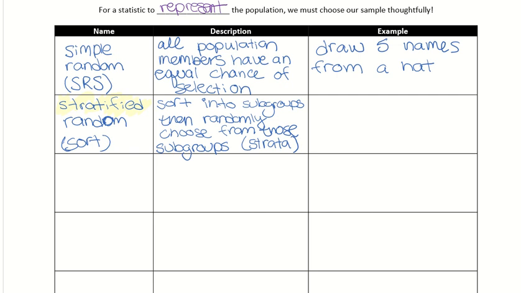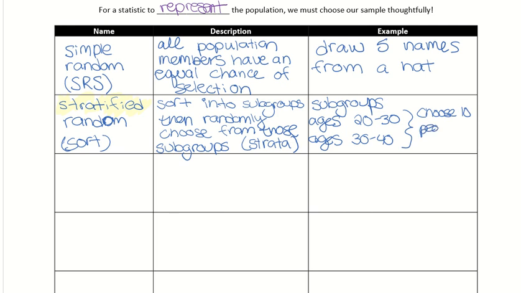So, for example, we make subgroups of ages 20 to 30, and then another group of ages 30 to 40, and we choose 10 people from each. So we sort first, and then we do an SRS, a simple random sample. That allows us to get a sample that represents the population a little more than just picking 20 random people.